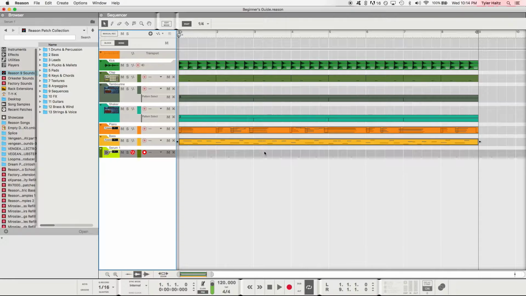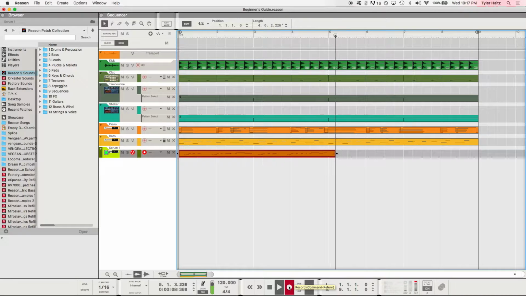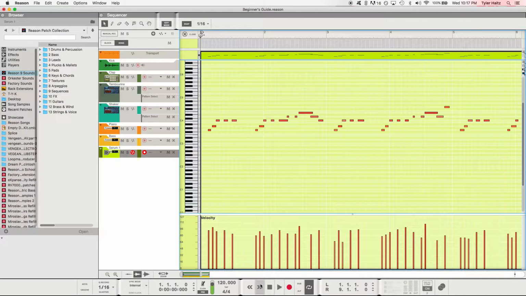So, let's record our synth lead. Okay, let's take a look at it after we quantize. I did a lot of little grace notes, and quantize doesn't like those, so we're going to have to fix those for sure. So let's take a look. Yeah, right there.